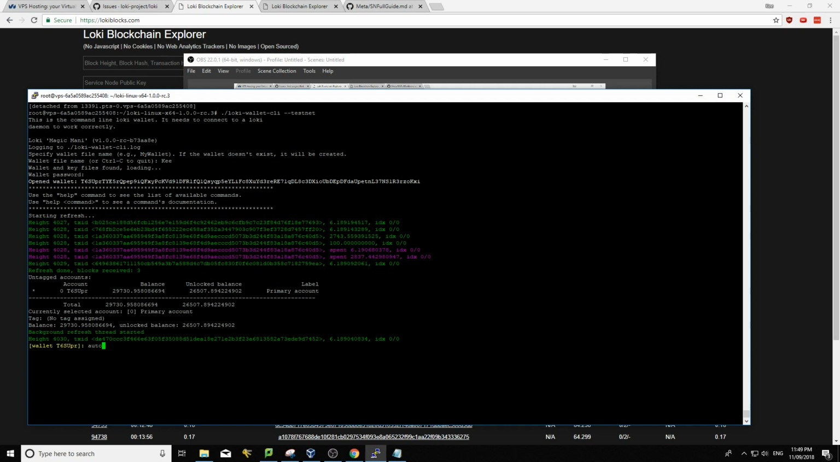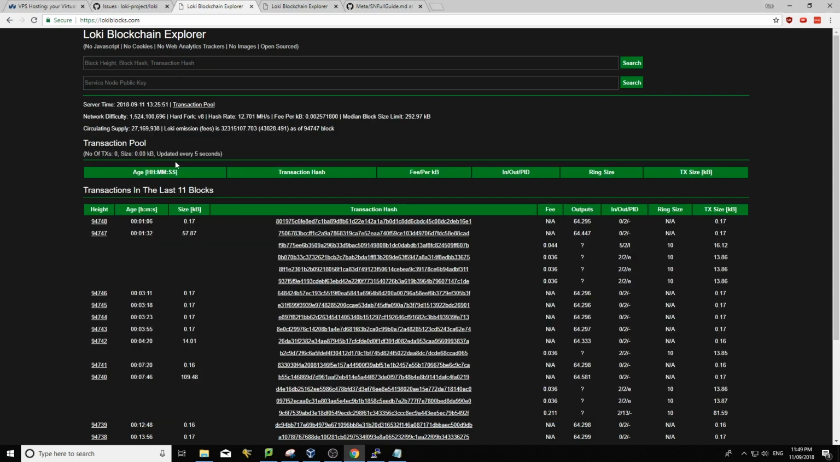So in this case, I'm going to go stake. Oh, my command seems to have gone there. I'm going to do stake auto. Then it's the service node public key. So the part I showed you before, your service node operator should give you the service node public key.